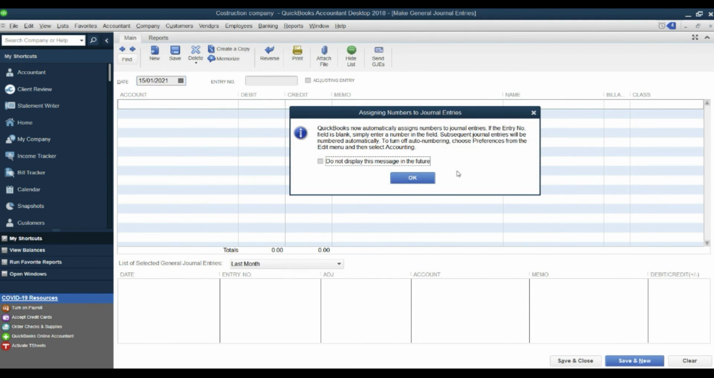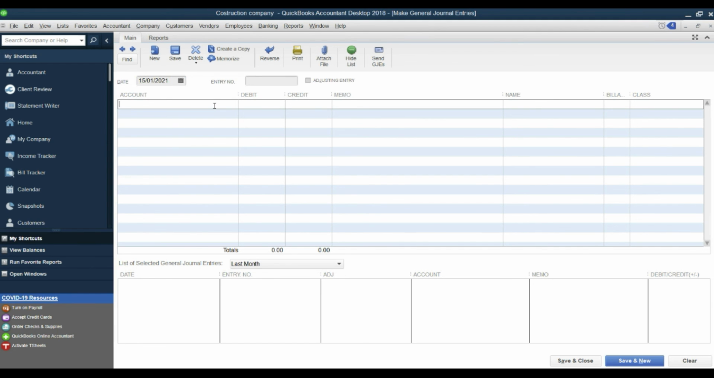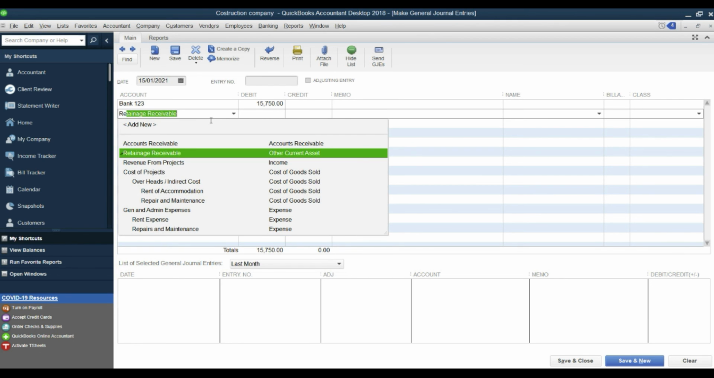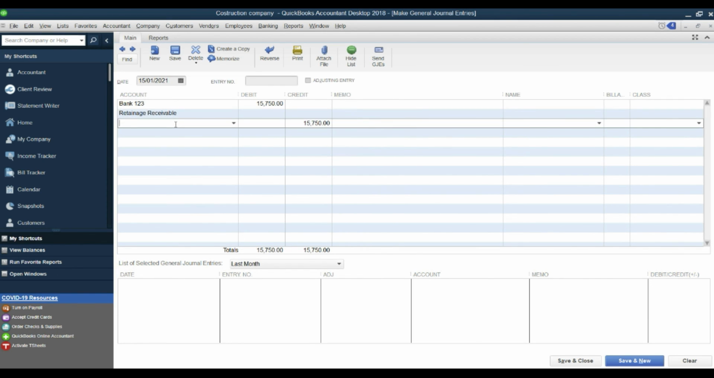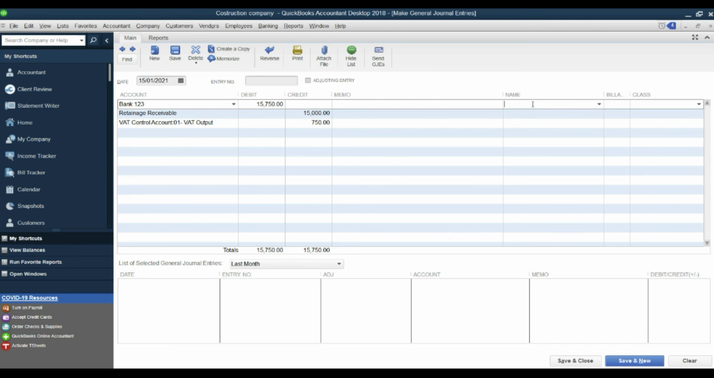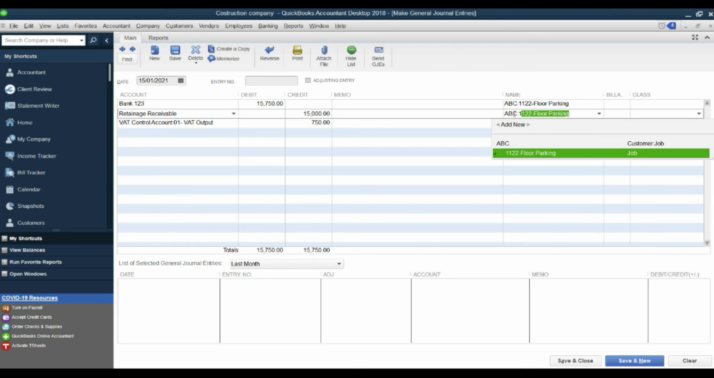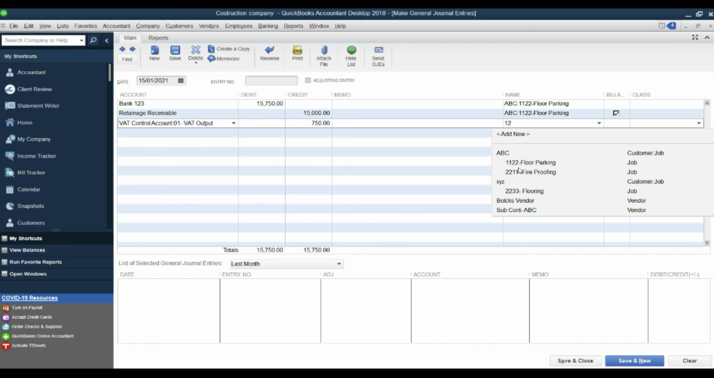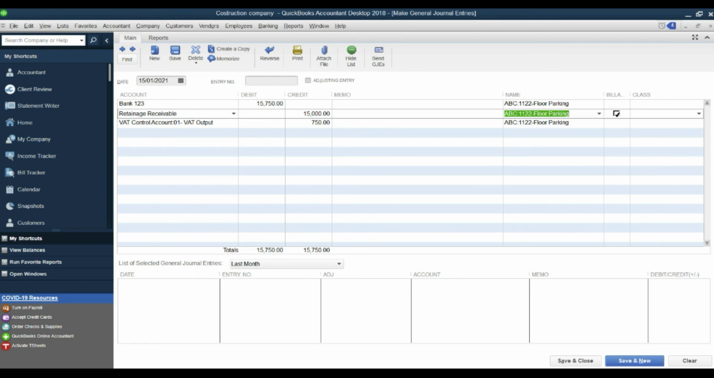So just go to the company, make a journal entry. What will you debit and what will you credit? Debit bank account with 15,750, and credit what? Accounts retainage receivable, and credit VAT output with 750. Okay, once you make this entry, what will happen here? Don't forget to select your project. I will do this entry and I will delete this entry to make you understand what you will do if you are going for invoicing.